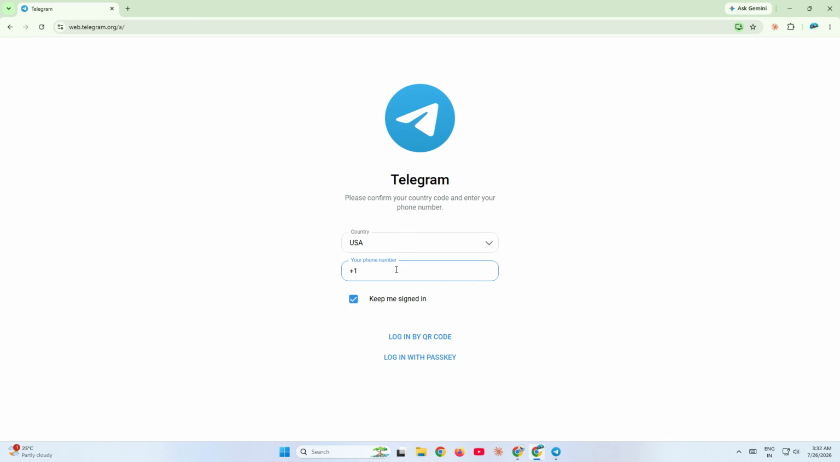If Telegram Web works, that's a great sign. It means you don't need to panic, and you can focus on fixing the desktop app instead of assuming your account is broken. If it does not work, don't skip the next steps, because they can still help resolve the authorization problem.